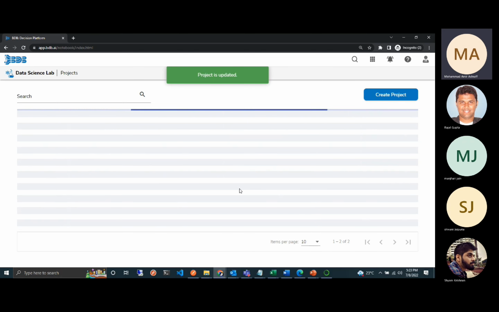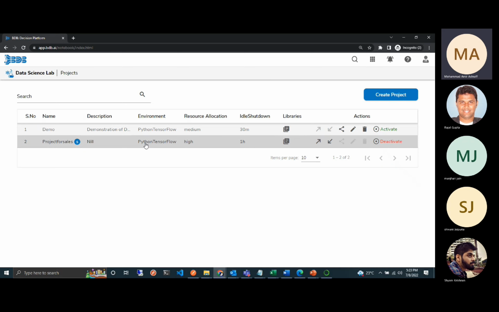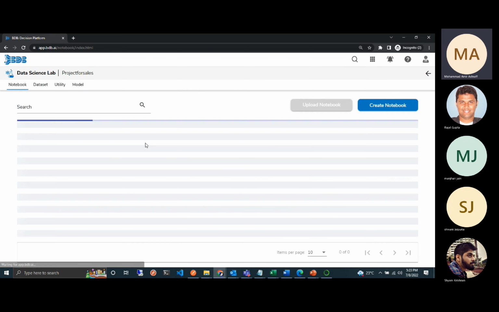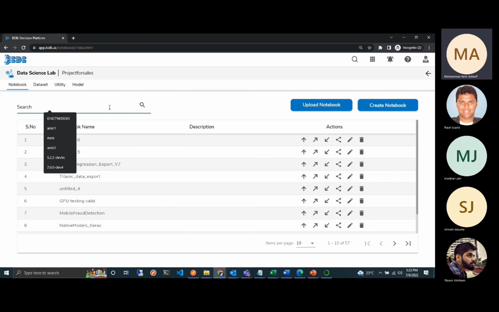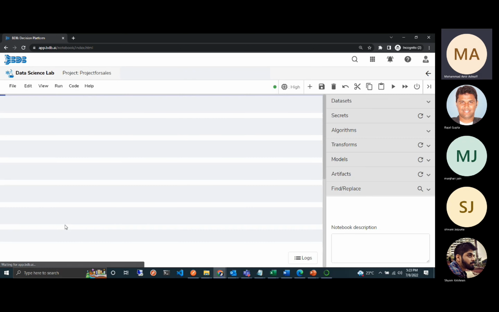So my project was, I just wanted to deactivate and activate it again. I would just like to show you, probably starting with the registering of Keras models to pipeline. So if I can go here, this is one notebook which I had created a couple of days ago.